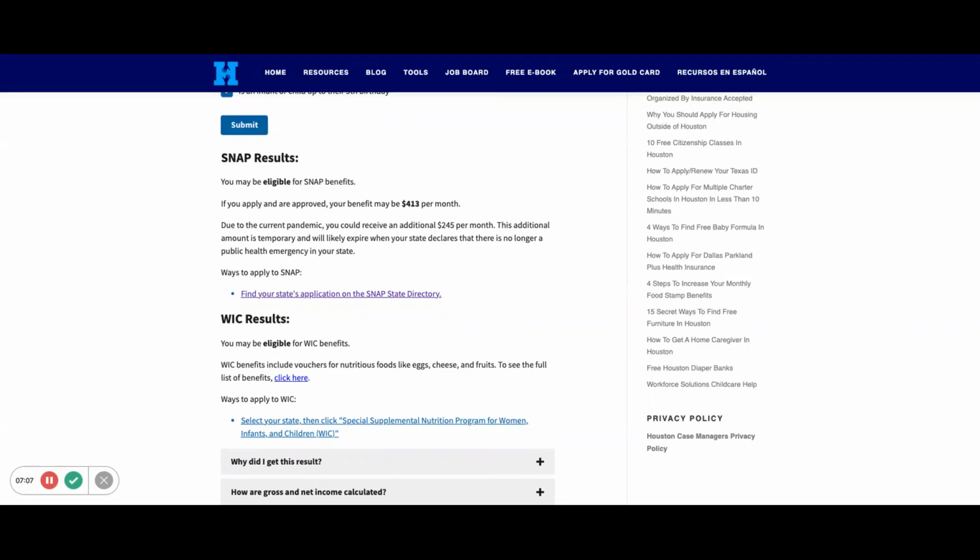So let's say you went through this process and the food stamp calculator stated that you didn't qualify for food stamps. Don't take its word for it. If you really need the benefits, go to Texas Health and Human Services and apply for food stamps and see what they say. Because again, this is not an official tool. You can just use it to estimate whether or not it's worth your time to apply for food stamps.